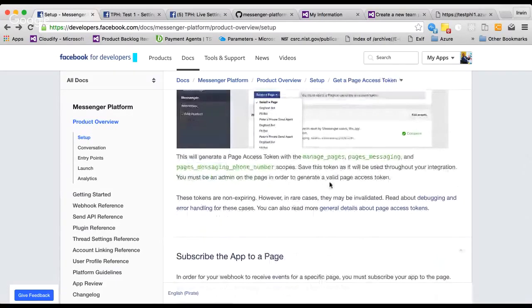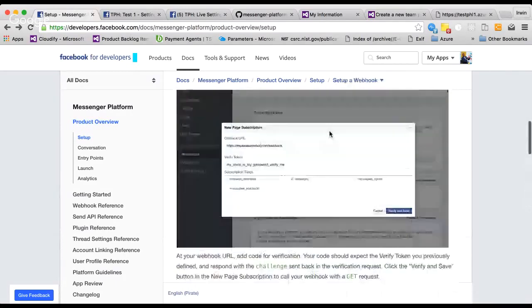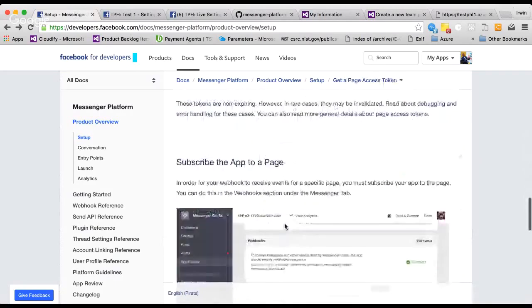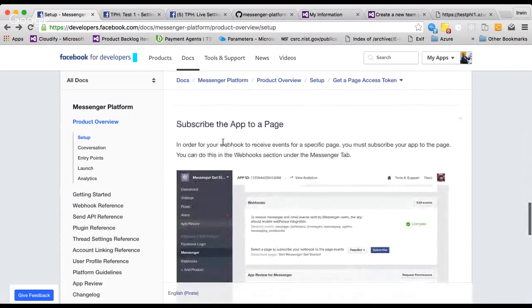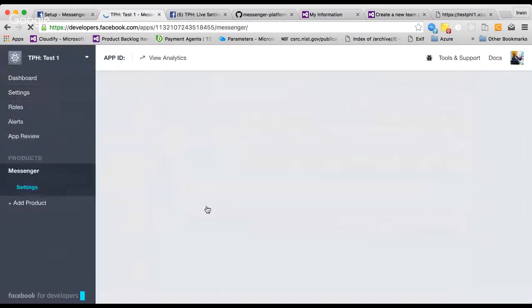You set up the webhook, and you're almost good to go. You finally have to subscribe the app to the page. So going back to the settings. So we're back here in Messenger.